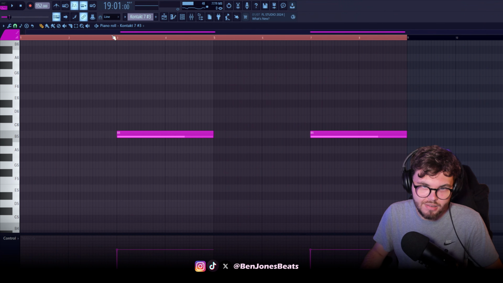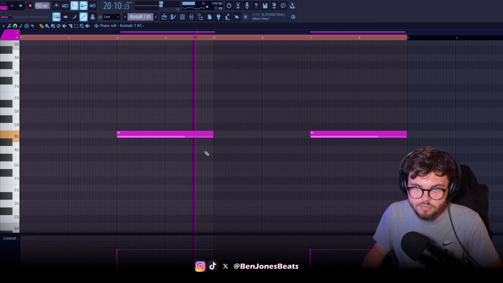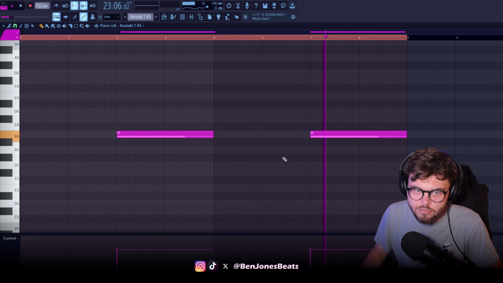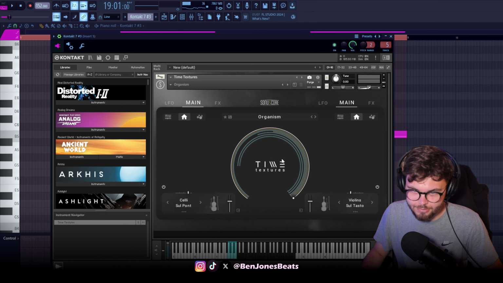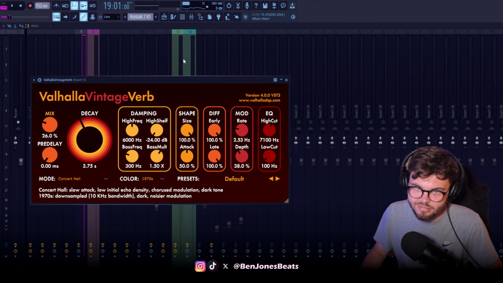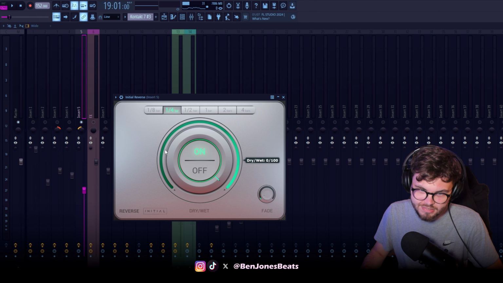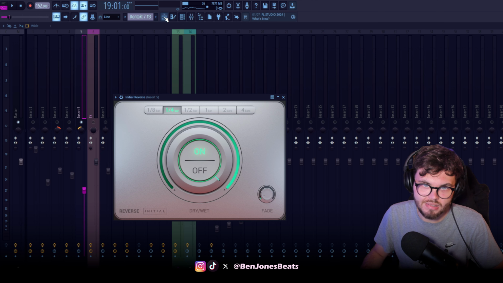And the fifth and final sound we've got in the melody is this. Just a B note that repeats. And again another Kontakt bank, Time and Textures with this Organism preset on. Got some EQ from Pro Q, Valhalla Vintage Reverb again, and Initial Reverb. This plugin's quite cool because it reverses in real time instead of having to render it out for a sample and flipping it back to front.